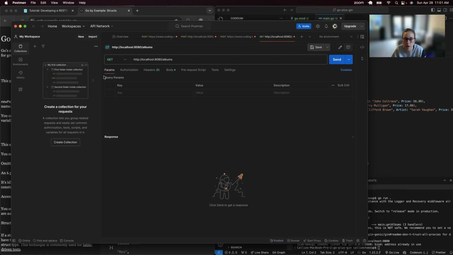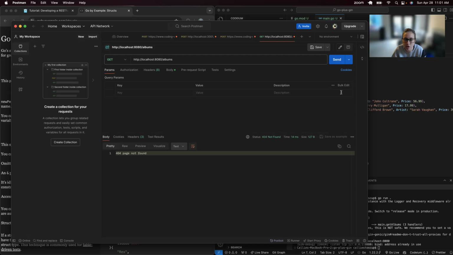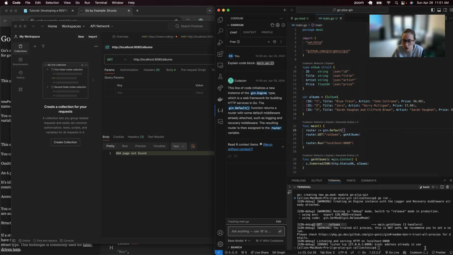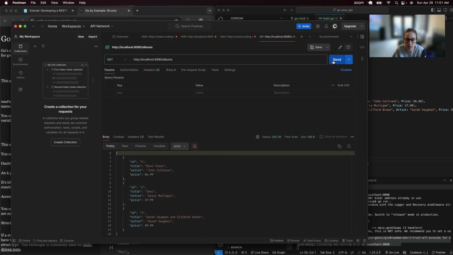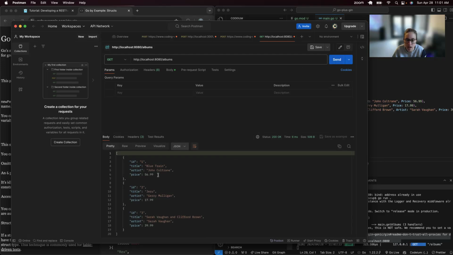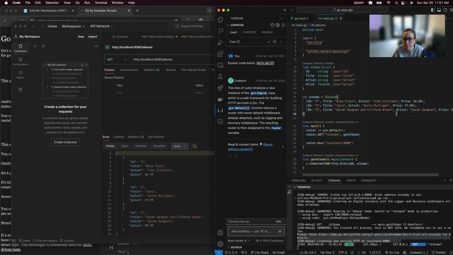All right, so we have our GET route 8080 /albums. So if I click send, 404 page not found. Interesting. Oh, okay. So it says that we already are listening on port 8080 in a different window, and we are. So now let's go ahead and start this again. All right, so now we have it listening and serving HTTP. So I should have continued reading further, and let's go ahead and click send. Okay, perfect. And we can see that it went and got our albums. Okay. And I like that it gives us a little log as well.